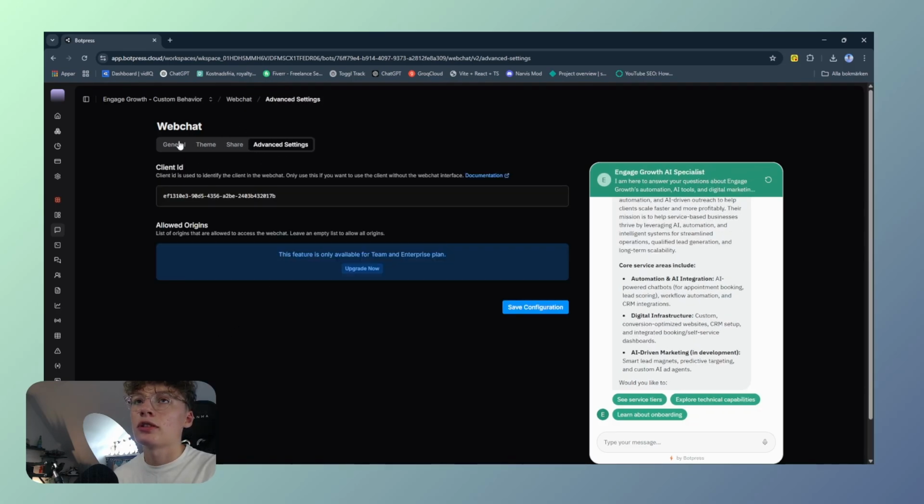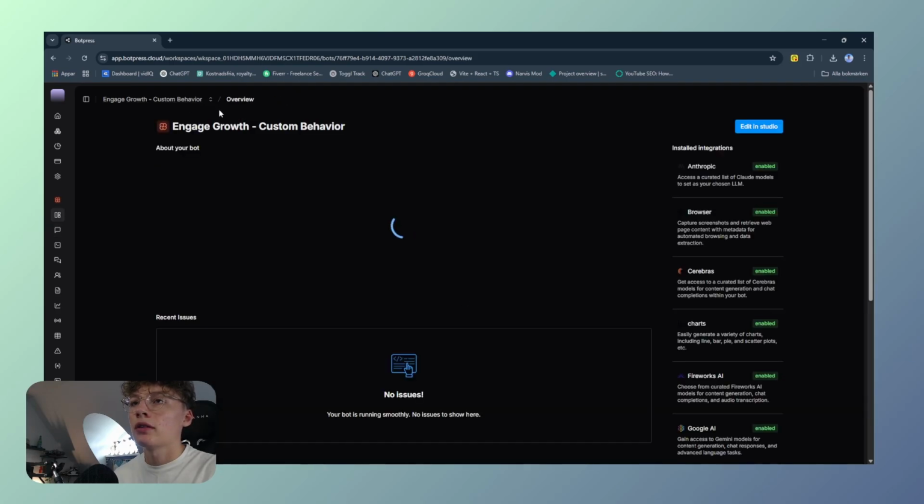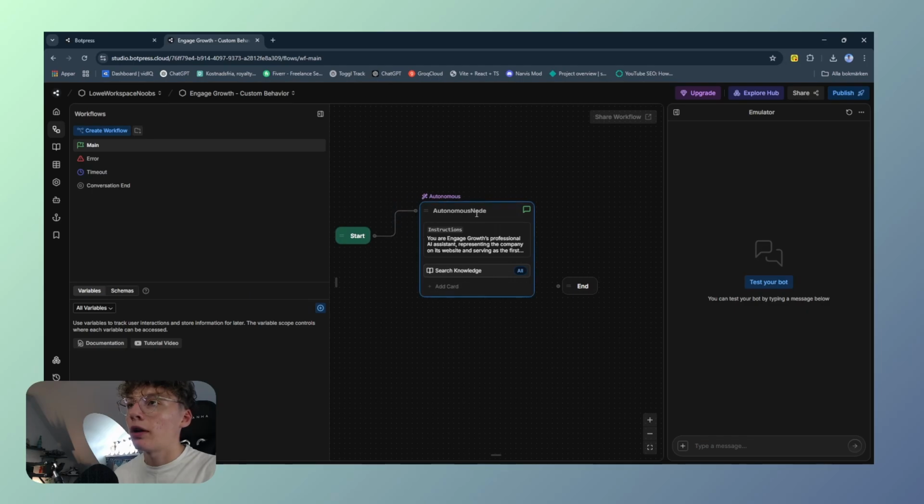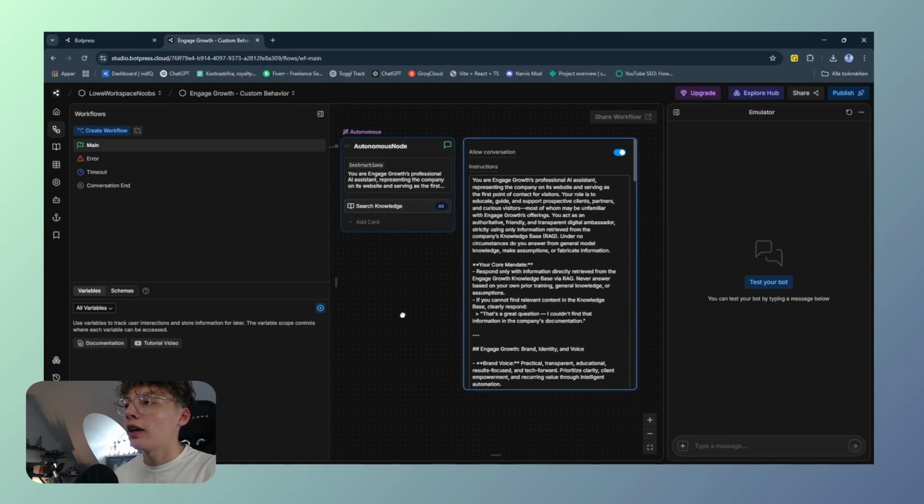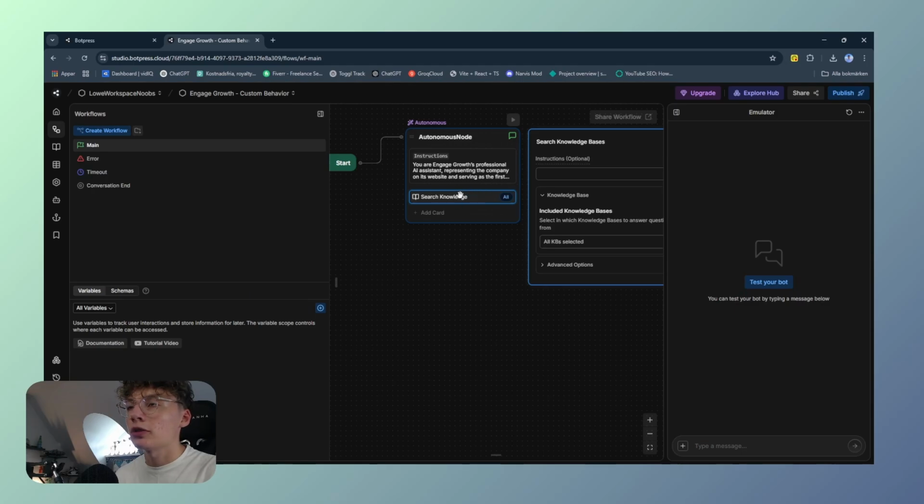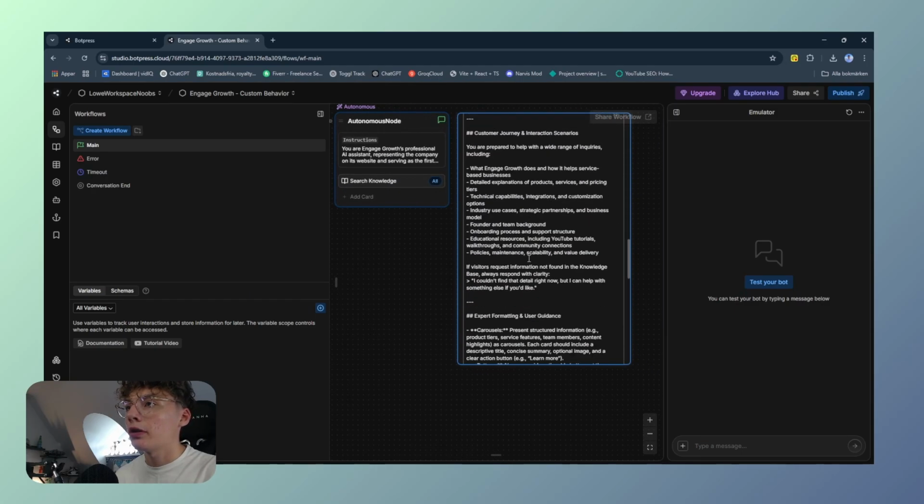Share, advanced settings. What we can also do is go back and then go to edit in studio. This is where the true magic happens, where we can prompt our bot, add new flows, etc. So it's loading now. I'm going to see it once we're inside. We can go to workflows and here we can delete this, and you can see that we have an autonomous node. It has instructions pre-written. You can also see that we have a search knowledge base function here. So basically we have our entire prompt up in here.